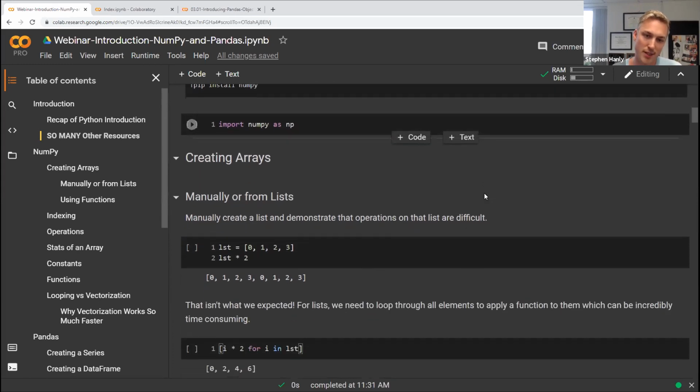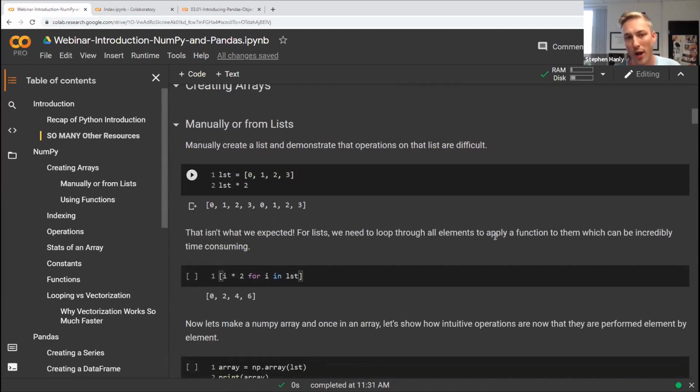All right. So to explain what a NumPy array is, I'll first explain what a list is in Python. So here I've defined a list. I've said lst equals, in brackets, 0, 1, 2, 3. And then I've printed lst times 2. And when I came from the MATLAB world, I kind of assumed if I multiply this list by 2, every element will be multiplied by 2. But that's not how lists work in Python. It basically concatenated the list against itself. And that wasn't what I expected.